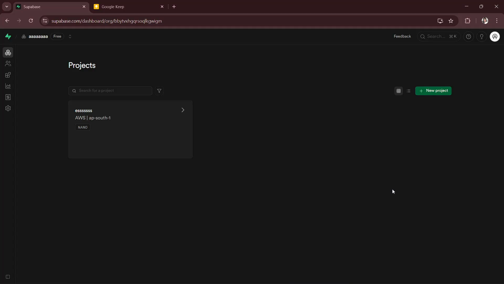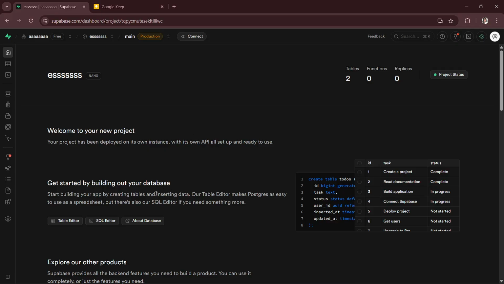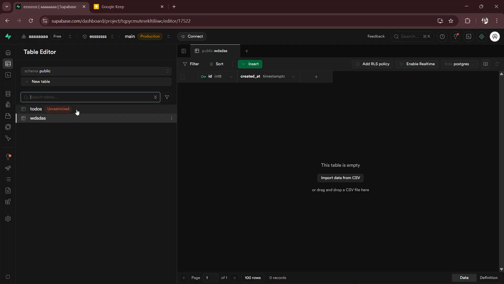So first, you will open your Supabase project, which is right here. And what you will do is go to the table editor, and then choose the table that you want to secure. So for example, this table right here.